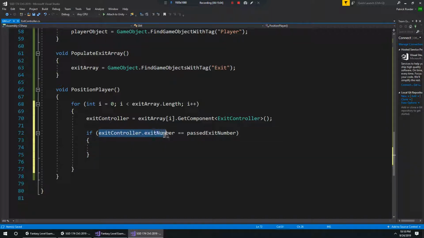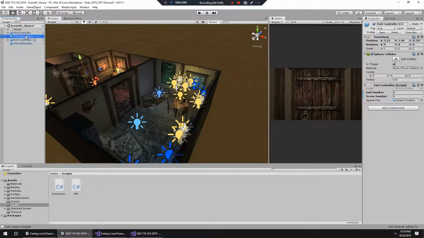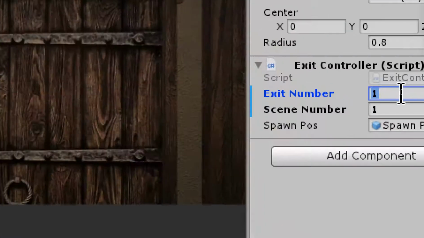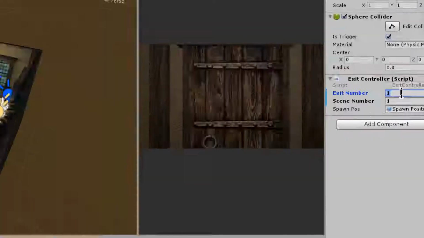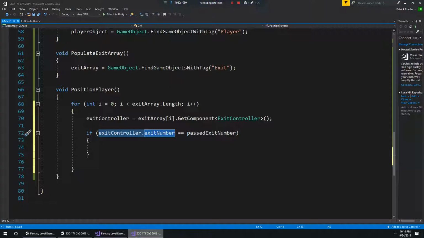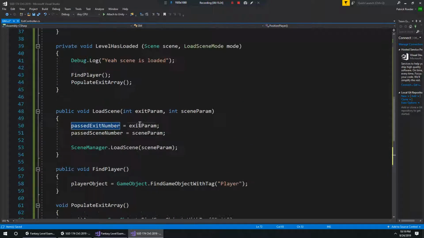Basically, if we're looking at our array that houses all of the new exits in the scene we just loaded into, we're going to take a look at the exit number in each one of these objects in our array, and then we're going to compare it to our past exit number that we get right here prior to our scene load, when we pass in these parameters.